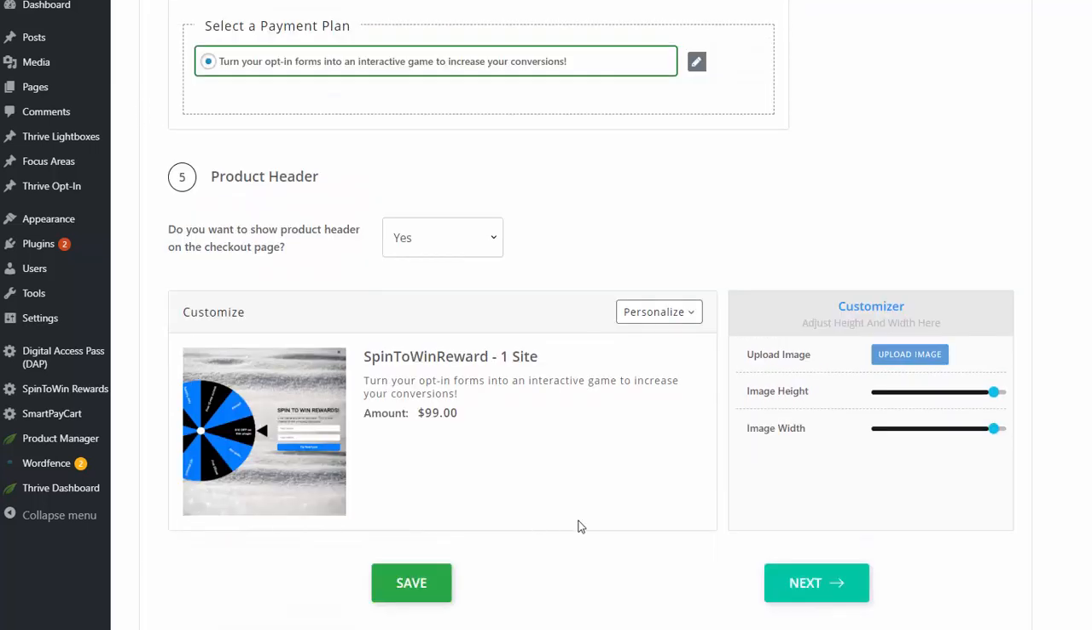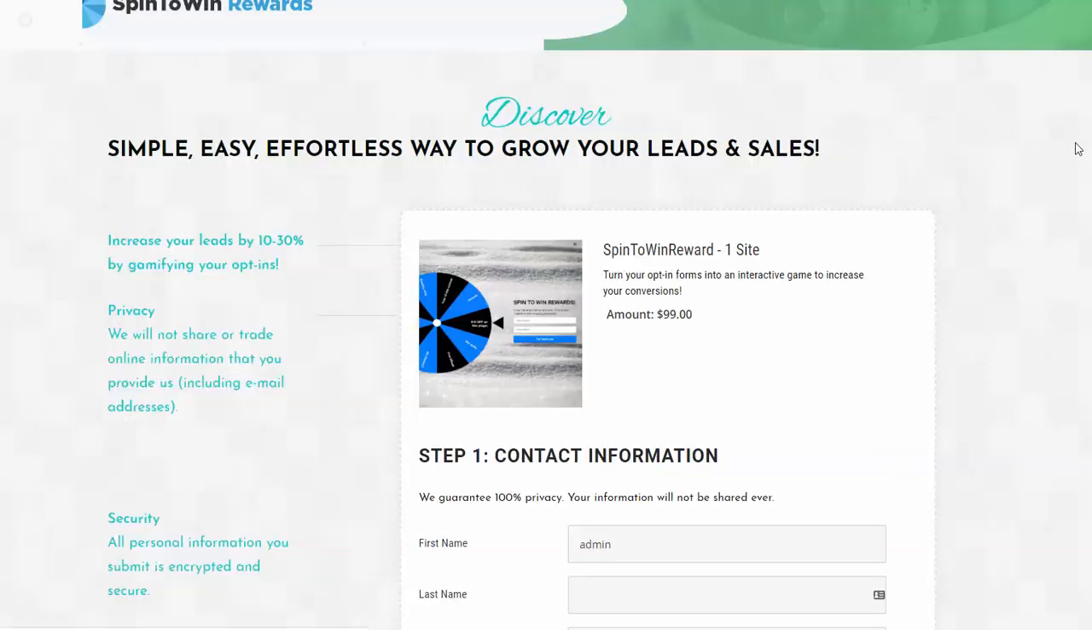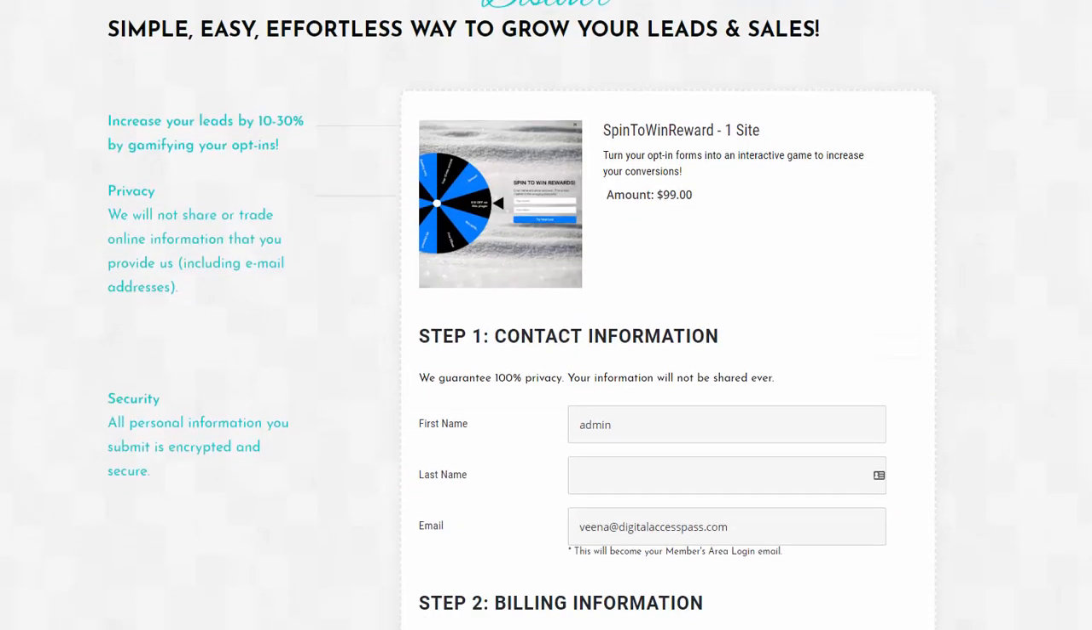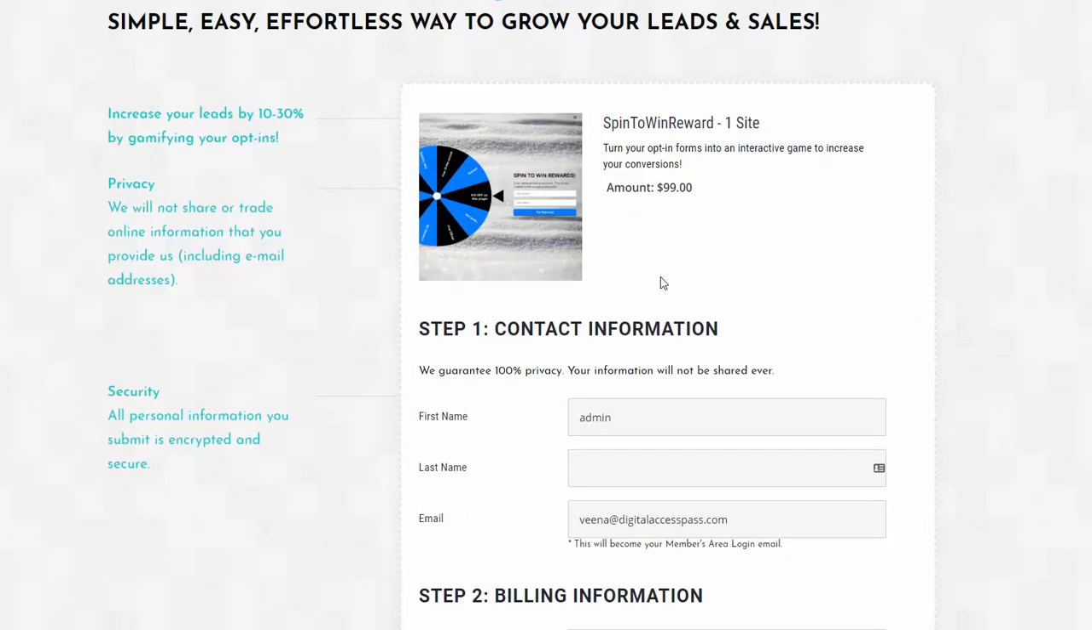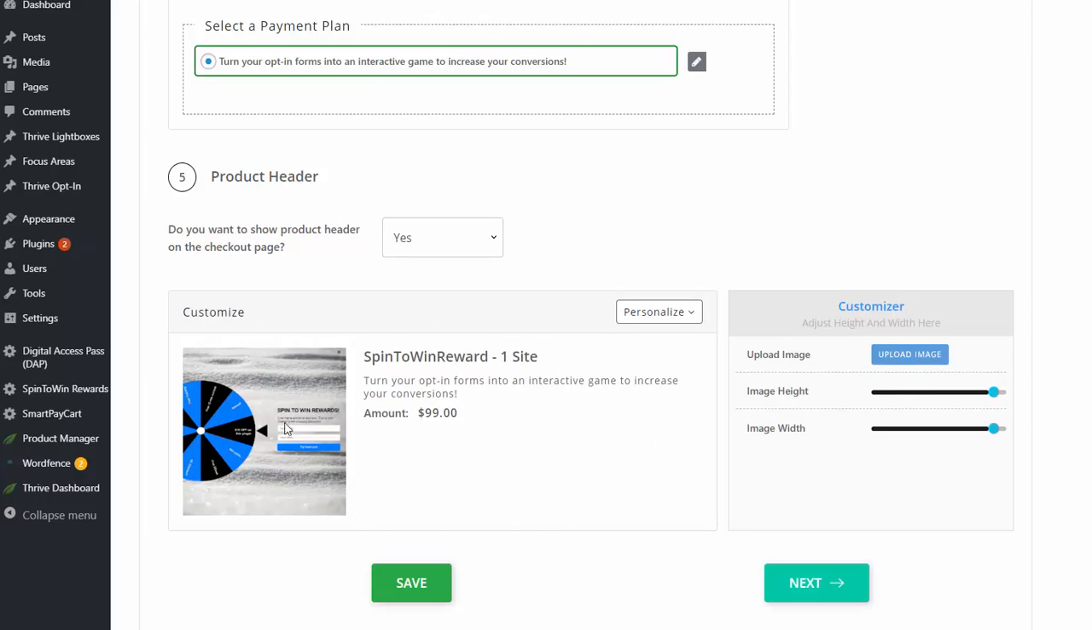SPC will automatically append this to the top of your checkout page. So you can see here, this is my checkout page. And at the top, it has appended the right product information. I use the same checkout for all of my products, so I don't have to recreate the checkout page for every product. SPC will automatically append the right product header at the top of the checkout form. You can select the product header information. You can click and customize this information here.